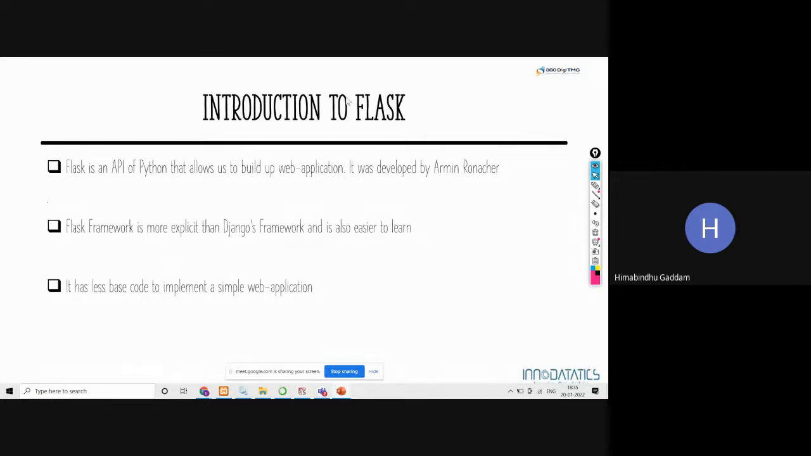Okay. Now, what is Flask? Flask is an API of Python that allows us to build a web application. It is used for building web applications. It was developed by Armin. And this Flask framework is lighter and easier to use when compared to Django. Django framework is heavier and it has less base code. So you don't have to write much code when it comes to Flask. Implementation also is simple.